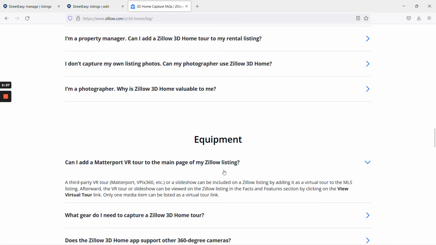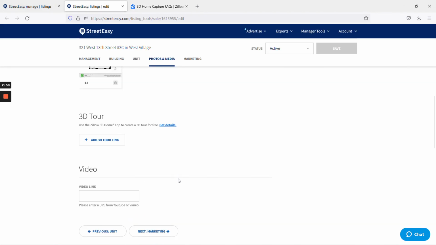And you'll also see in this FAQ, what they say is essentially, if you do have a Matterport 3D tour, you can actually upload it via your MLS. So either the MLS or the REBNY RLS, if you do include it. So oftentimes it will show up on Zillow in a separate section. And then for video, note here, you can only use a URL from YouTube or Vimeo. So if you do have a link, input it here, and that's really it.